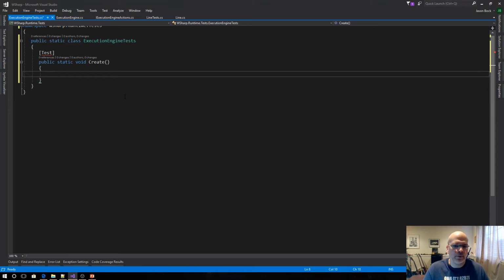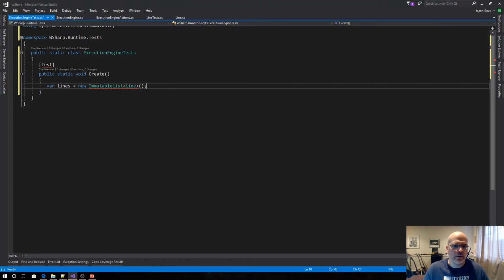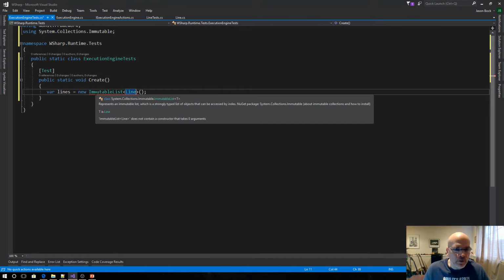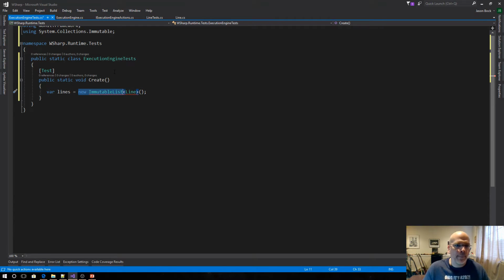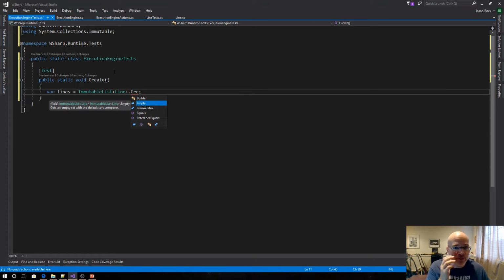So here we need var lines equals new immutable list of line. I don't think that's how it works. I don't think you can just say, yeah, you gotta either pass in something, or you can make a builder. Either do, yeah, you can't take a constructor. Let's just say, can you say create? Empty. Well, that's actually kind of what I want, but this is also something empty set with the default sort comparer. Well, it kind of is what I want.